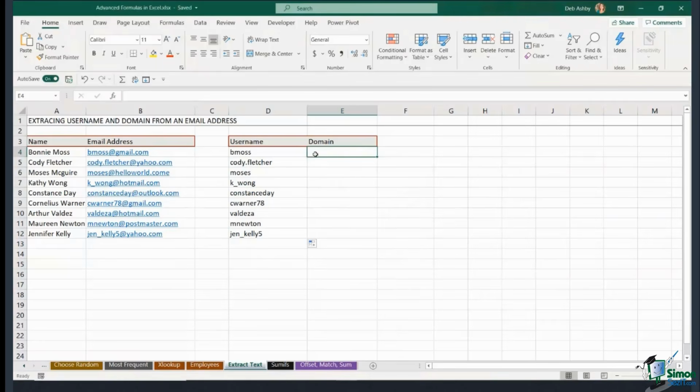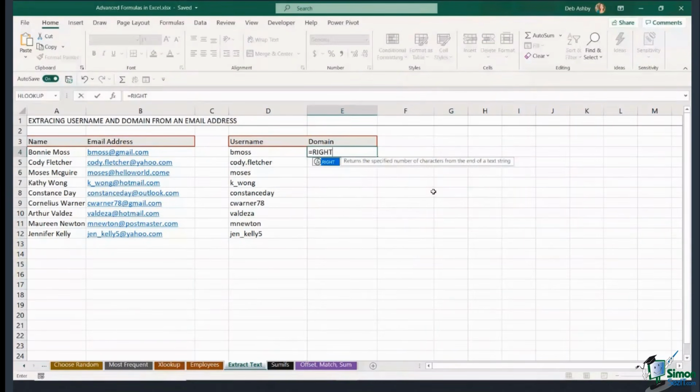But for this scenario, I'm going to use the right text function this time. So we're going from the right-hand side of the cell. Our first argument is, what text do we want to extract from? What cell? So that is B4.